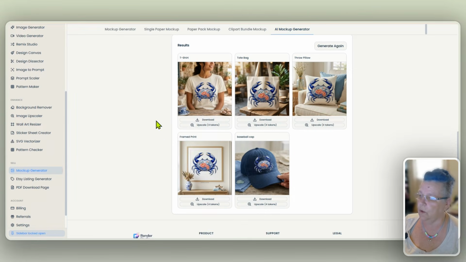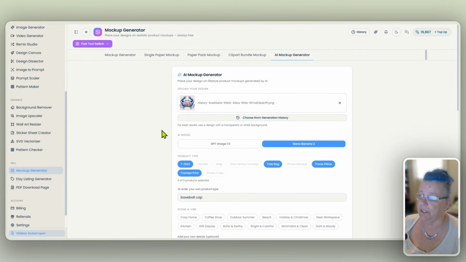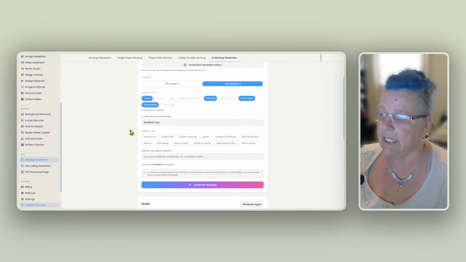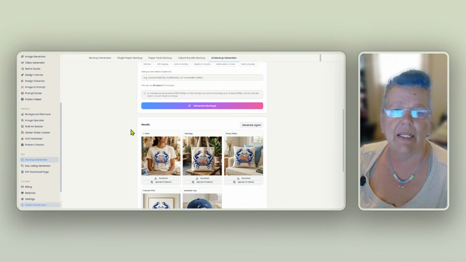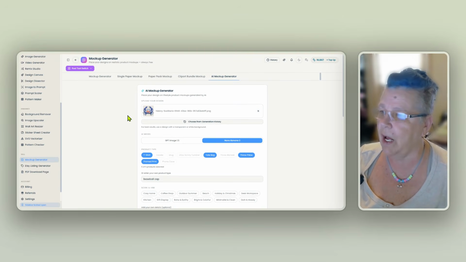Okay, so again, that's the AI mockup generator for when you want specific designs and you don't have a set mockup that you want to use all the time. You want to create something different. So there are a lot of options in here in our mockup studio and our mockup generator area inside of Render Studio.